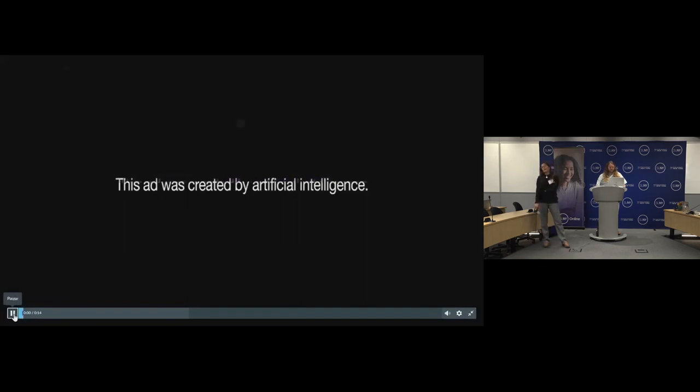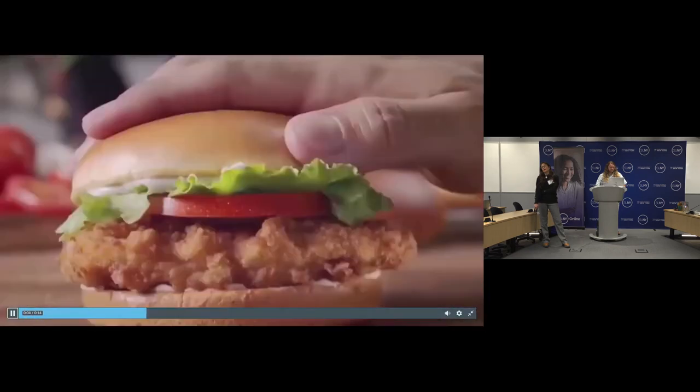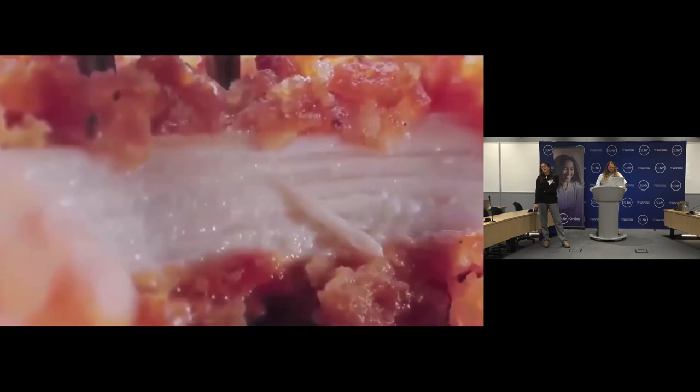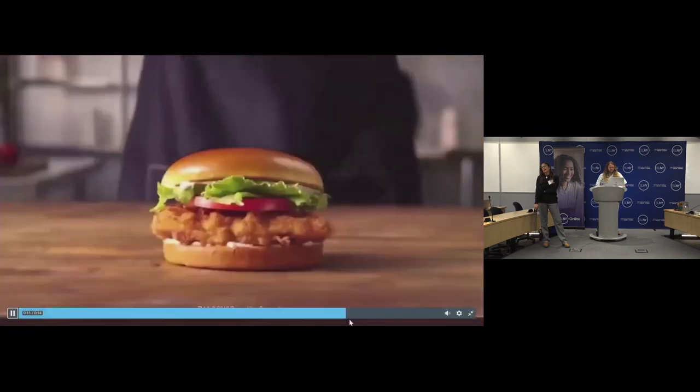Savor Burger King's crispy, juicy, deluxe chicken sandwich. Flavor explosion in every bite. Topped with fresh lettuce, creamy mayo, and served on a toasted brioche bun. Limited time only. So grab yours now.